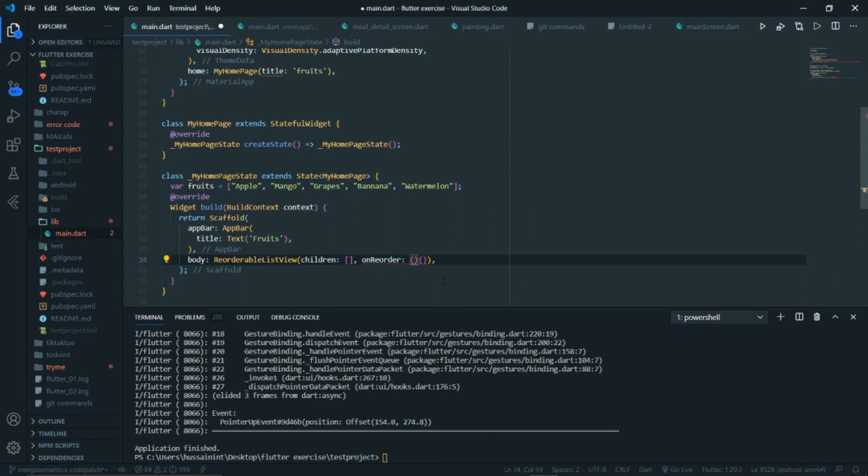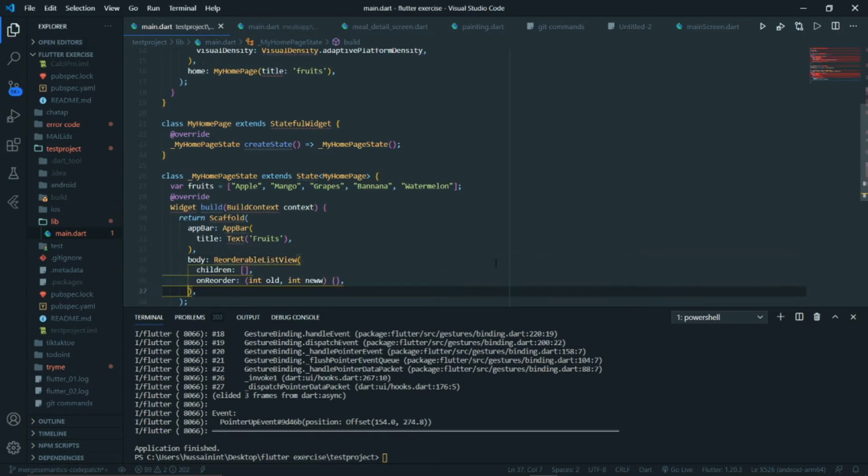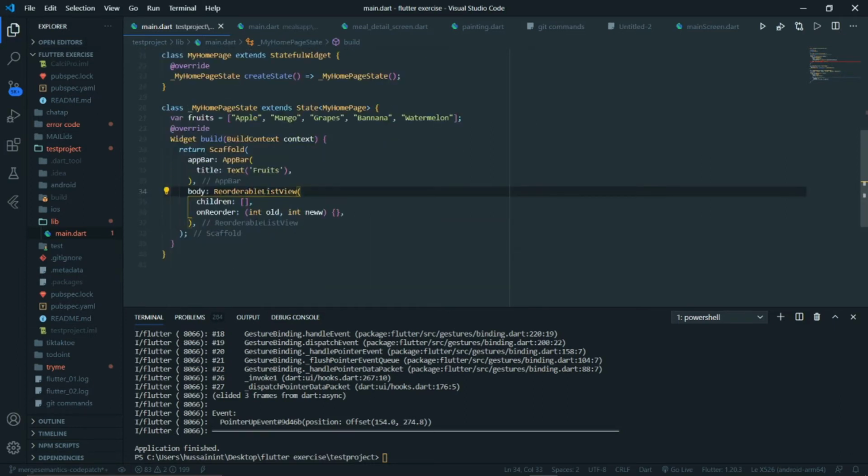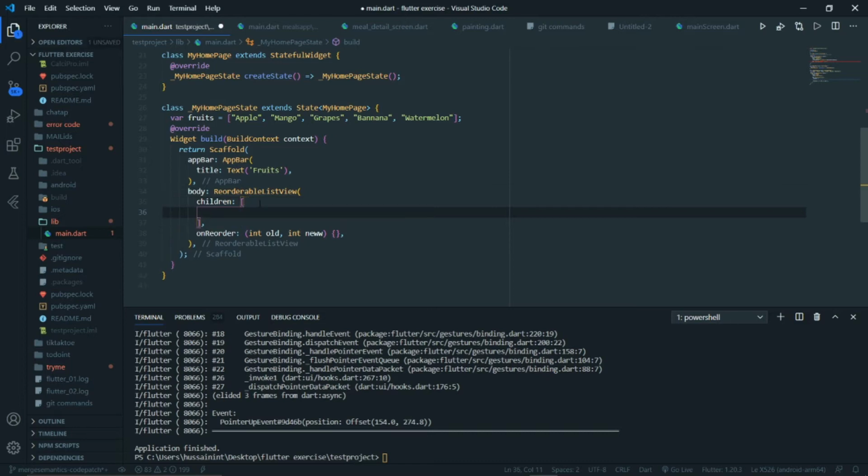Inside this parameter we'll have to assign 2 variables. One is old, int old, one is new. This new keyword will not work, so we'll have to give an extra letter, newi. I'll tell you why we have given this. Now inside this children, we cannot assign one by one.